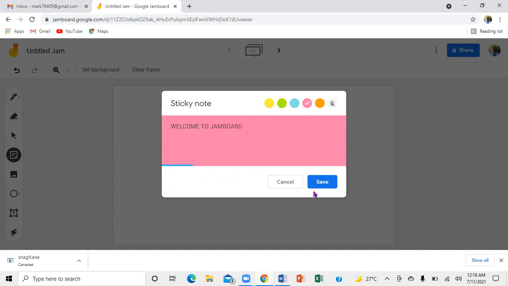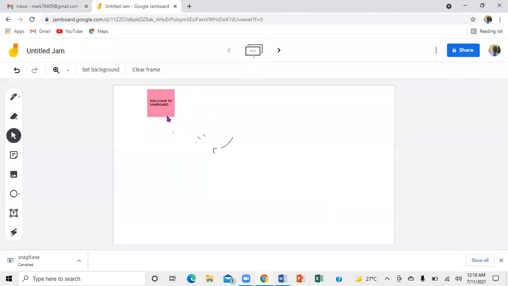Right, I want to finish. I can come right here and save it. When I click that, notice it's still there. So I can click this and finish it. You notice the Jamboard right here.